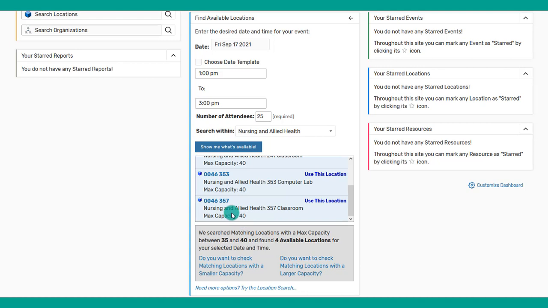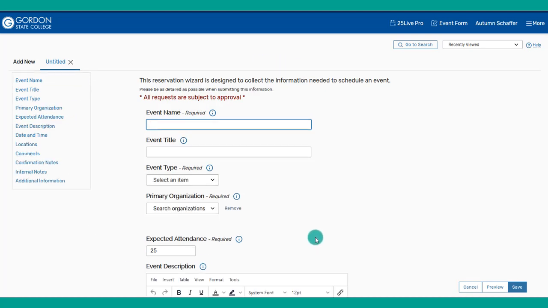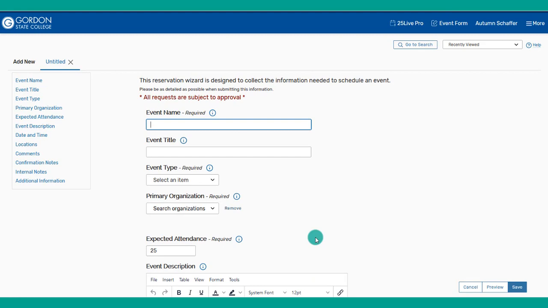So if I decide I want to use that classroom, I can choose use this location. And then I would begin to fill out the form to actually reserve it. And I'll go through that in just a minute.